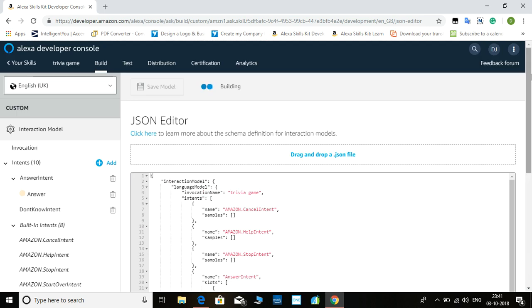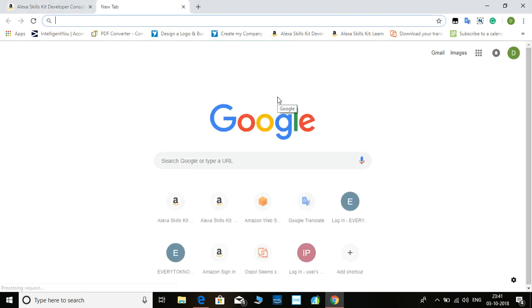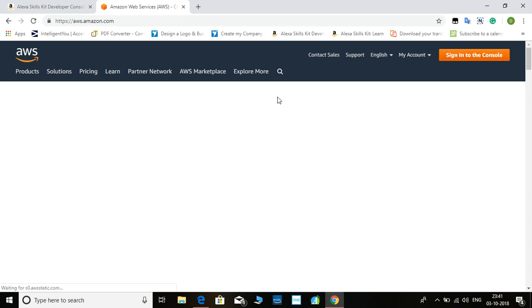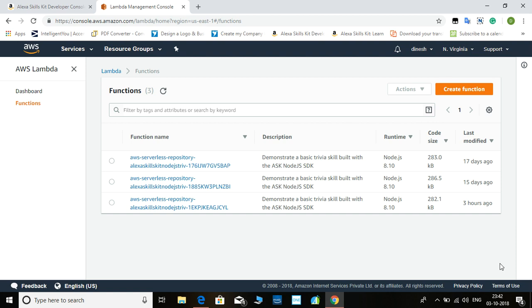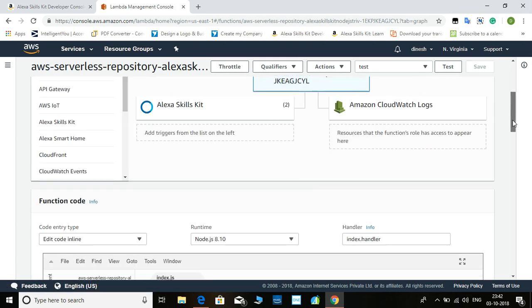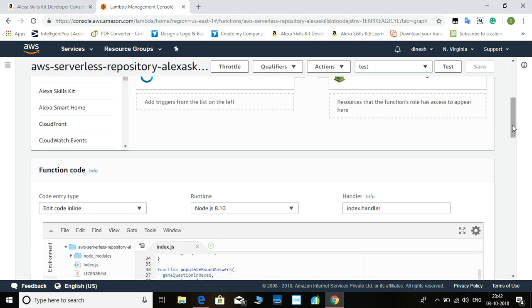Okay, after doing all this, you also need to configure your AWS Lambda function, where the backend of your Alexa skill exists. For that you need to sign in to the AWS console. Now you can see here, and our function is I think this one. You can see our previous video to learn about how we make a trivia skill.